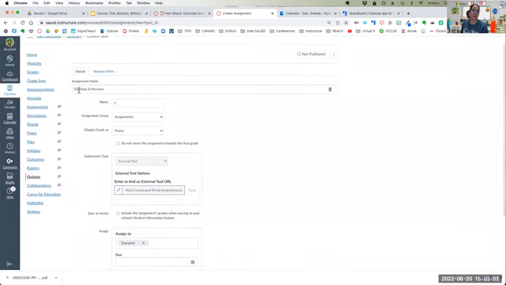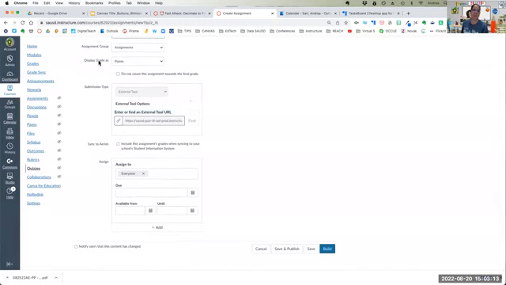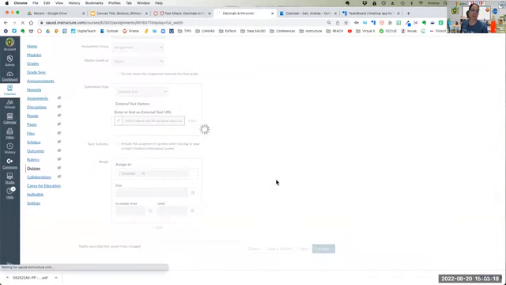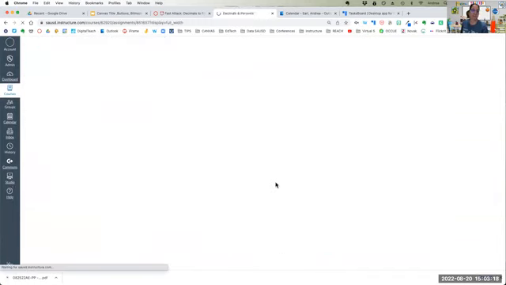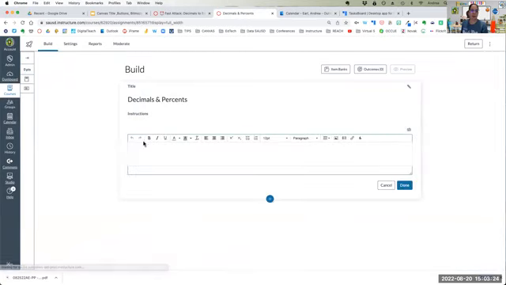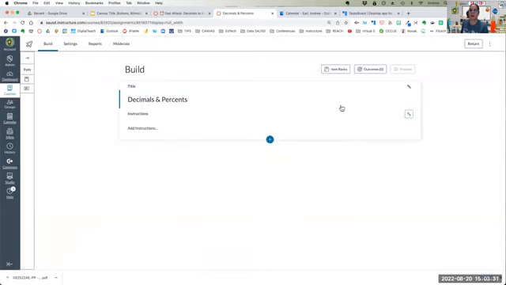Before I do, however, be aware of the points here need to match your points in the actual quiz, or Canvas will calculate the correct number of points for you. We're going to select build, and I'll explain that in a moment. In the top section, I can add some directions, answer these questions, convert decimals to whatever I want to say. Let's say done. I now want to go and add items.